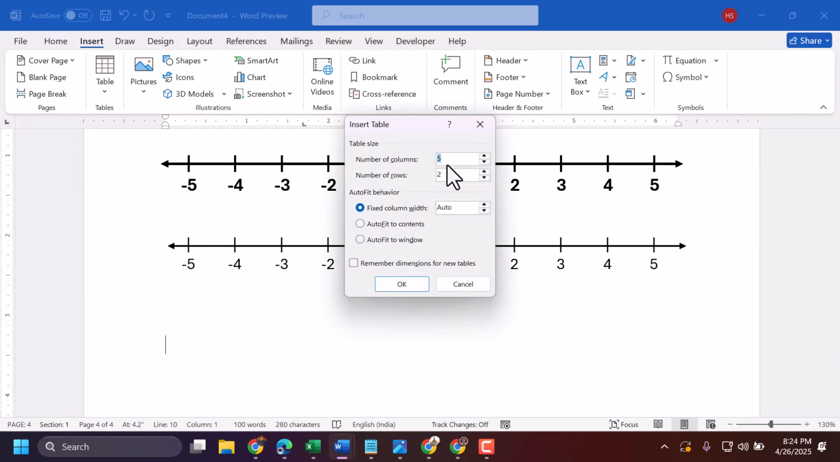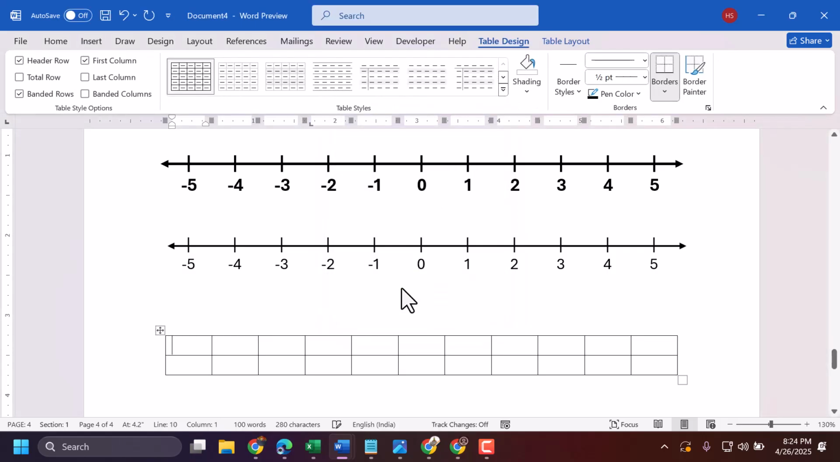Now, insert a table, number of columns 11 and number of rows 2. Then click on OK. Now, insert the pipe one by one. Now here, insert the numbers starting with minus 5.